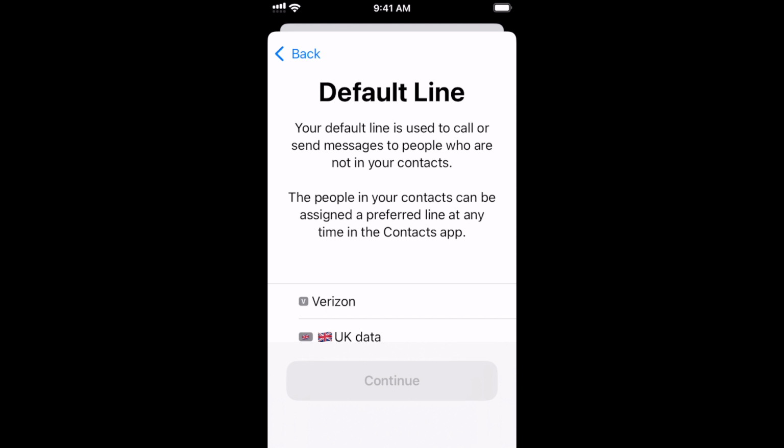We should check that. But if you are going to use your carrier, Verizon, AT&T, T-Mobile overseas, you will want to have your default line checked up the top here as Verizon. So in our case, we're going to want to have the UK data line checked as our default line, because we don't want to use Verizon in the UK.